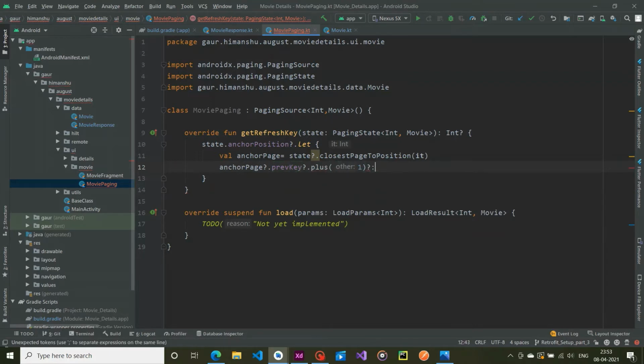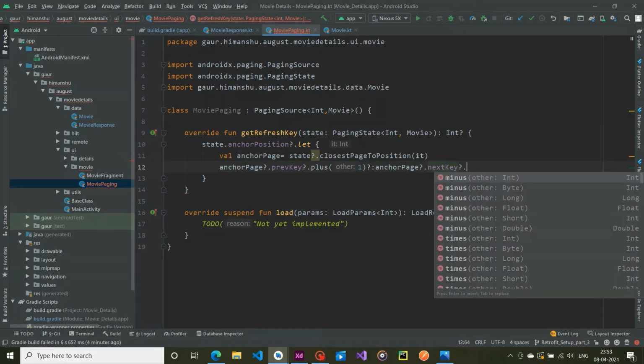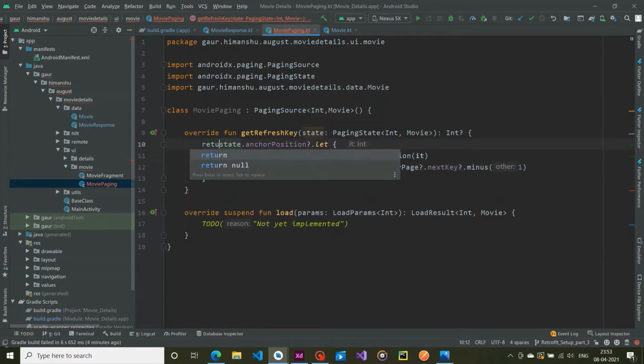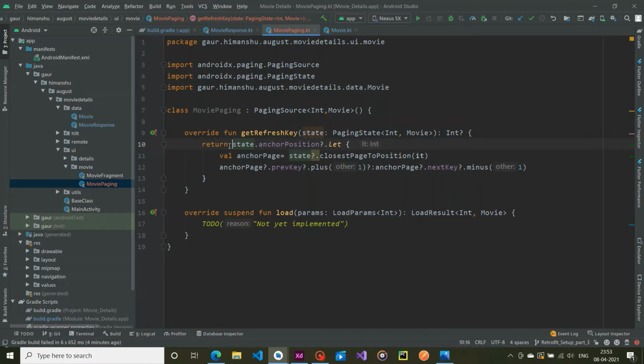Otherwise we take our anchor page next key minus 1 and return. So just append return in front of this whole code. Alright, so this is all for our getRefreshKey.